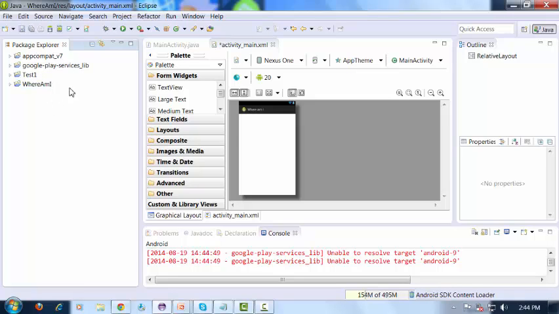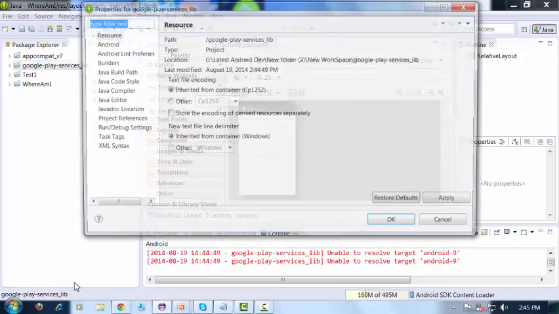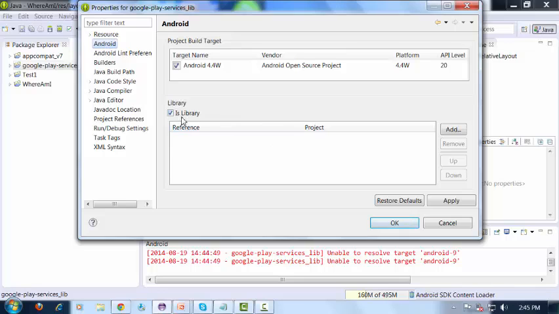Now how will you understand whether this project is a library or an application? For that purpose you just select your project, right click, go to properties, click on Android. Okay, you can see this is library. This option is checked. If it is not checked, then this particular project is an application. If it is checked, then it is a library. Okay, so I'll close this.